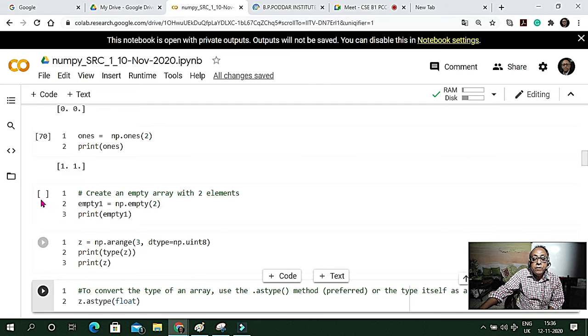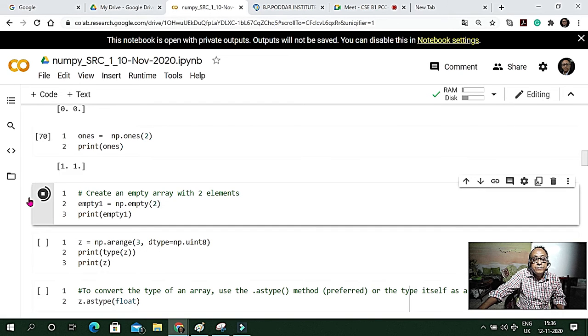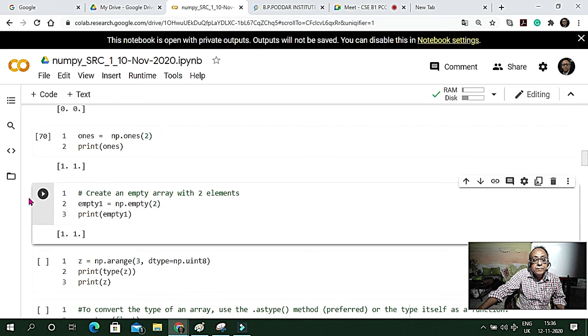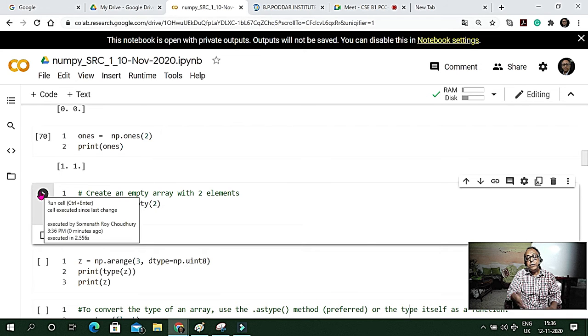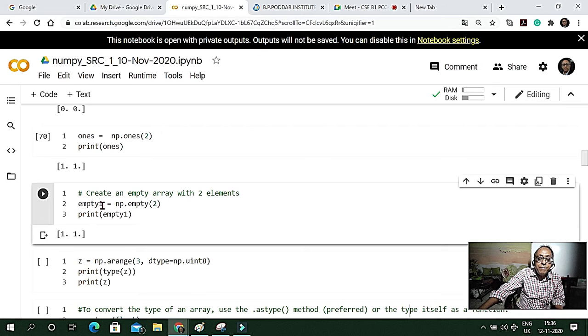You can create empty elements also. This empty, in Colab I found it initializes with zeros. Let's try. Yeah, in Colab it has found that it does not initialize zero, it initializes one. But I found that if you do it in another Python environment on your desktop, it will be random values. So it is better not to use empty, because it should be random values. I just show it to you as a command.